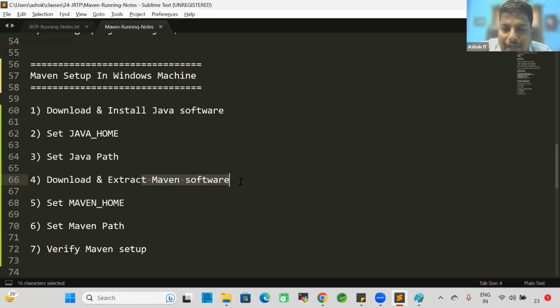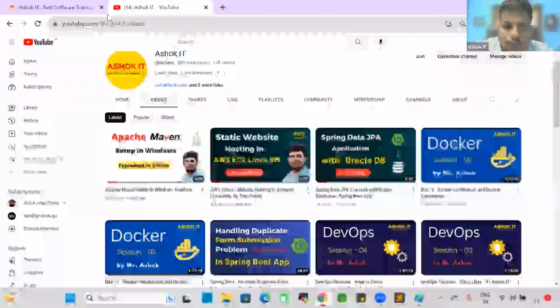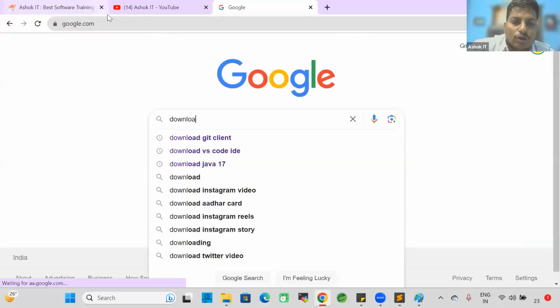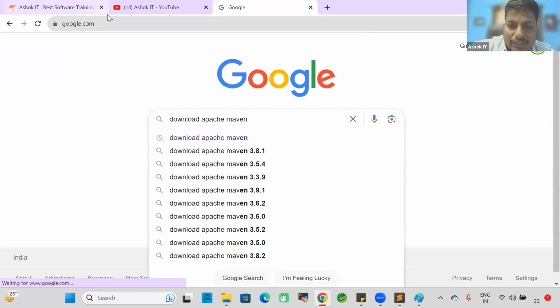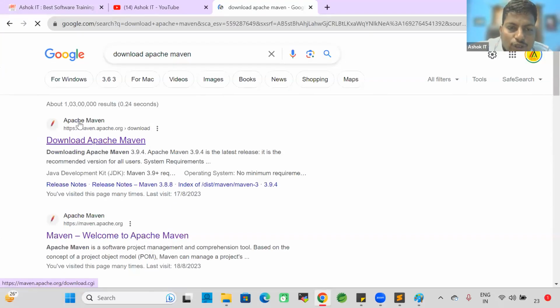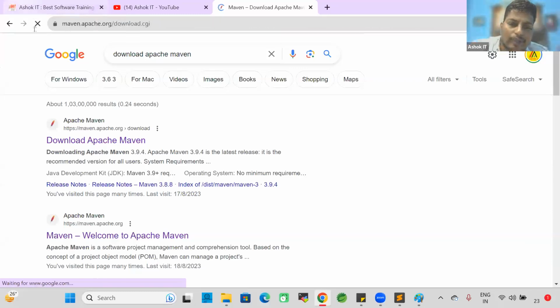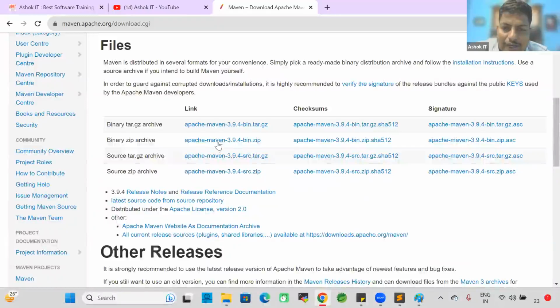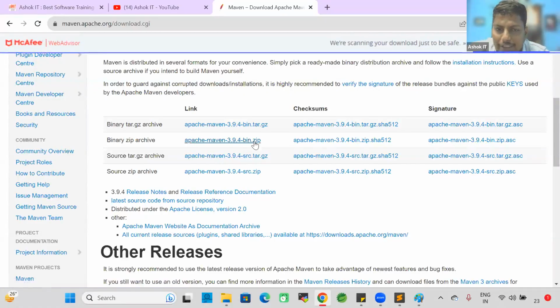Maven software is developed by the Apache organization. Let us go to the official website of Maven to download it. Just go to Google and type download Apache Maven. It will give you the official Maven website. Once you go there, you can see the Maven software files available. The Apache Maven zip archive is available. Click on this zip file name, and it is going to download a zip file for us.